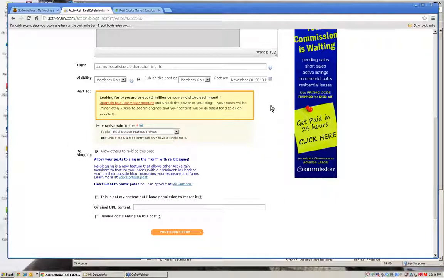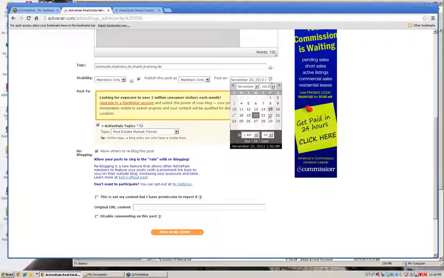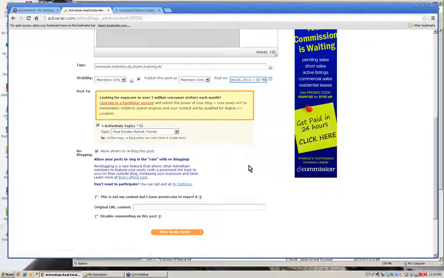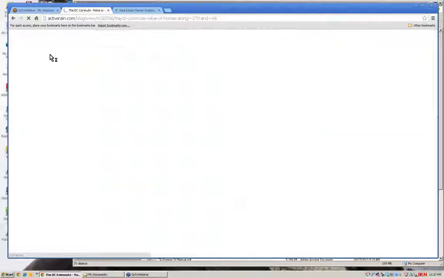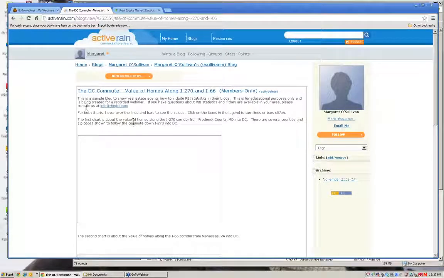Once you're all set and you've chosen a date and a time that this is going to go out, I'm going to choose today, and I'm going to choose a little later in the afternoon. Click on OK, and then I can just post my blog entry. So I go ahead and click on that. It gives me a little prompt to say, are you sure you want to do this, and everything associated with it. I click on OK, and it's all set to go.